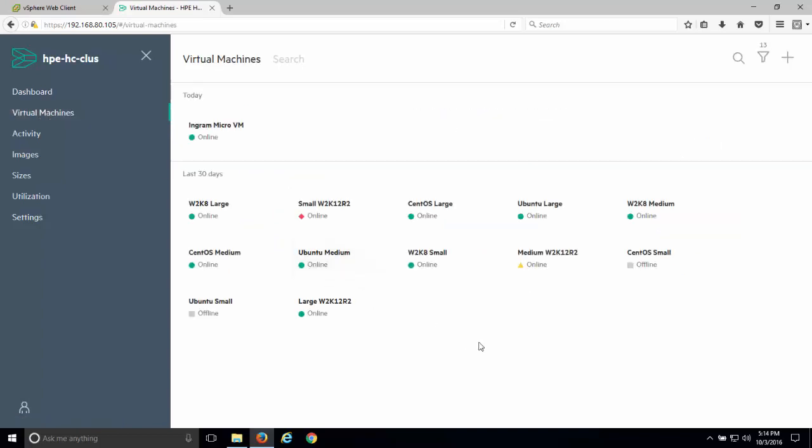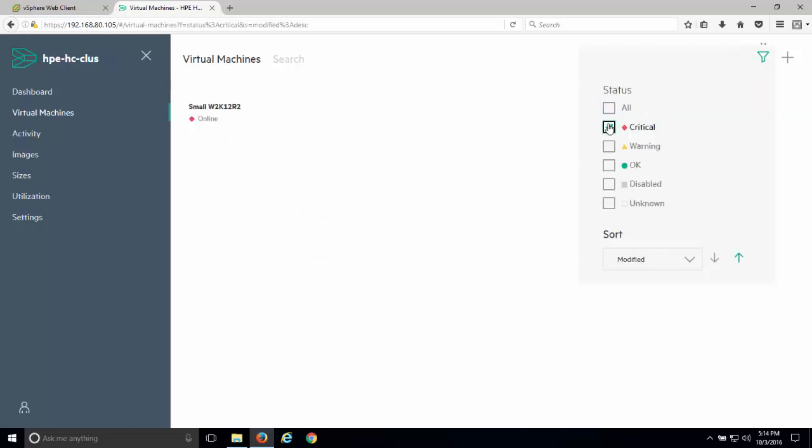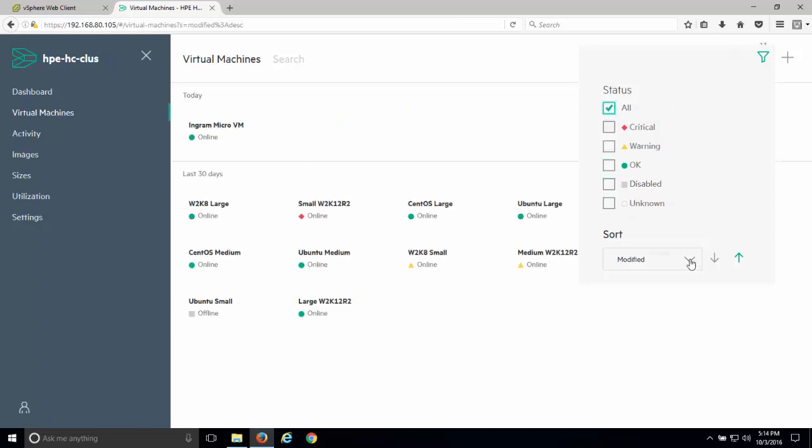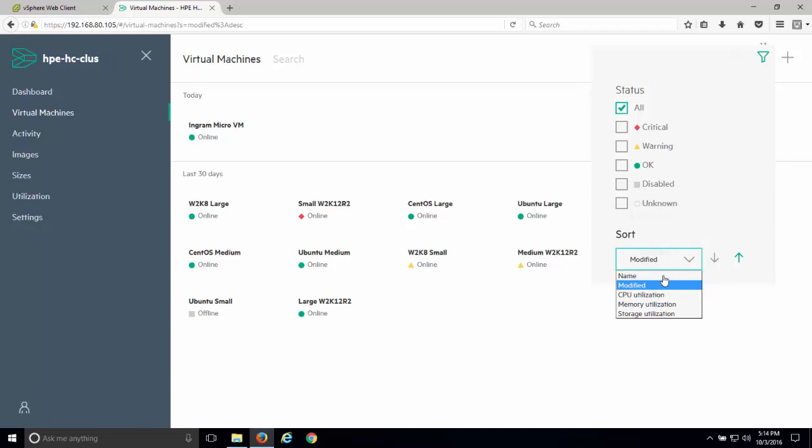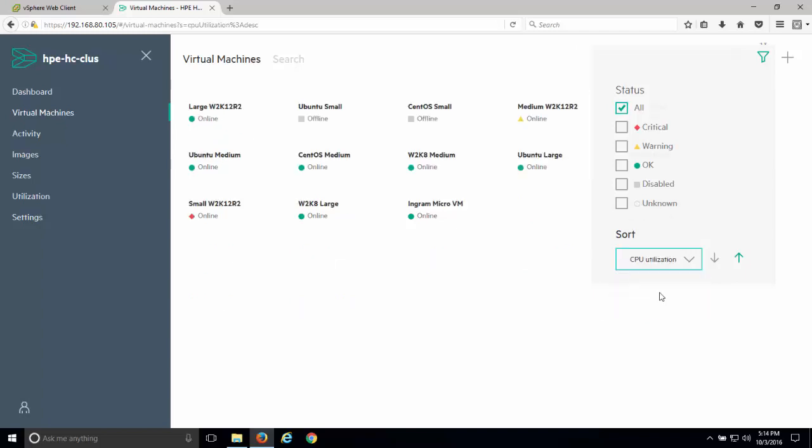We have a few of them. You can see some of the ones that I've created today, as well as some that I've created in the last 30 days. I can change my view into this environment pretty quickly by going up here and taking a look at maybe the critical systems, systems with a warning, or maybe some systems that are disabled. I can also sort these by when they were last modified, or a variety of other contexts, maybe something like CPU utilization.